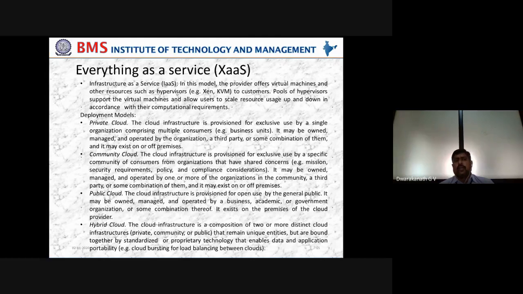So coming to the deployment models, private cloud. The cloud infrastructure is provisioned for exclusive use by a single organization comprising multiple consumers. It may be owned, managed, and operated by the organization, a third party, or some combination of them, and it may exist on or off premises. So private clouds will be there always. That is, it will not be meant for the public, and it will be meant for a single organization.